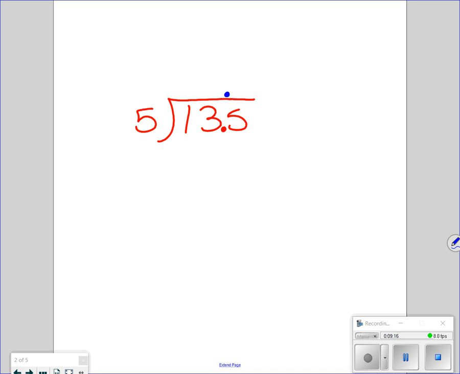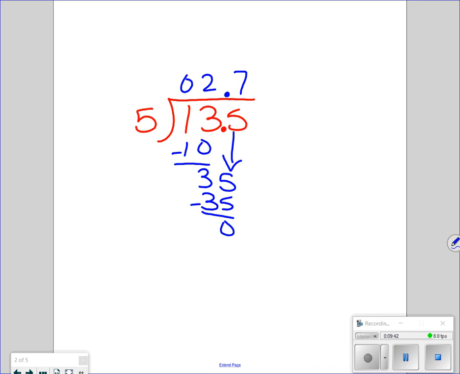Sometimes you guys do. So again, can 5 go into 1? No. Can 5 go into 13? Yes. Do I bring the decimal down at any point? No. I've already moved it. I'm done with it. It's invisible. I'm not even seeing it anymore. I'm pretending it's not there. Bring down the 5. 5 into 35. 7. I'm done. My answer is 2 7/10. I'm done. That's it.